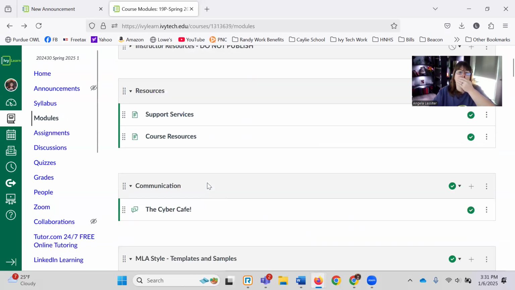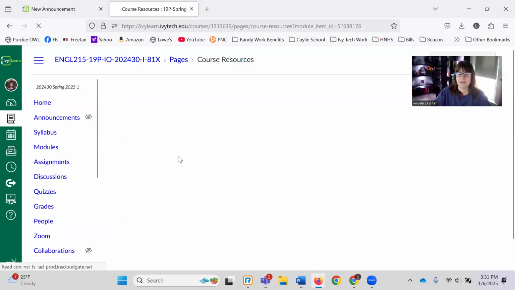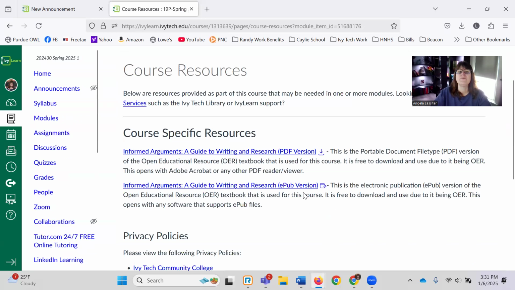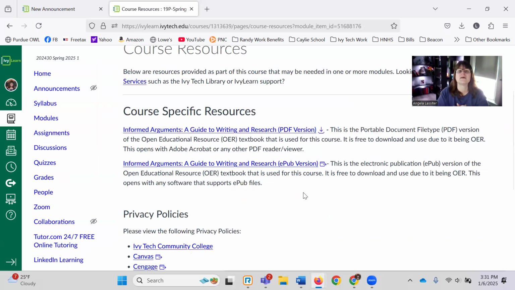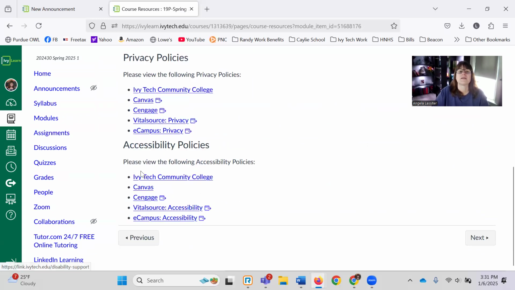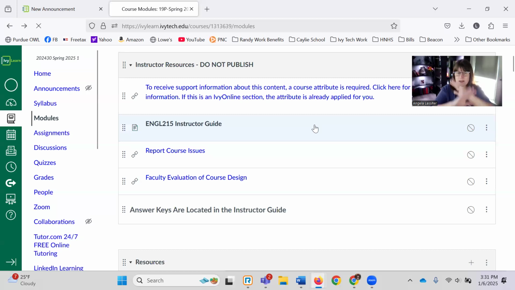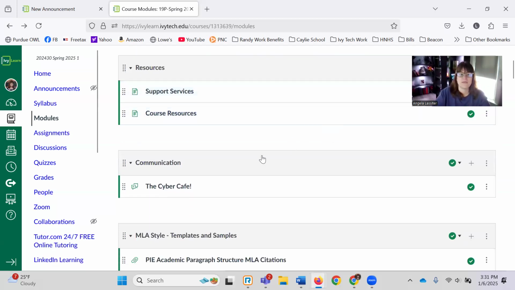There is also a course resource link that you can go into. It helps you with arguments, informed arguments, a guide to writing and research, so please don't hesitate to look at those. It also has privacy policies and accessibility policies. You can look at all of that information and click what you need. And again, it's got the support services linked right there too. So that has all of your information.